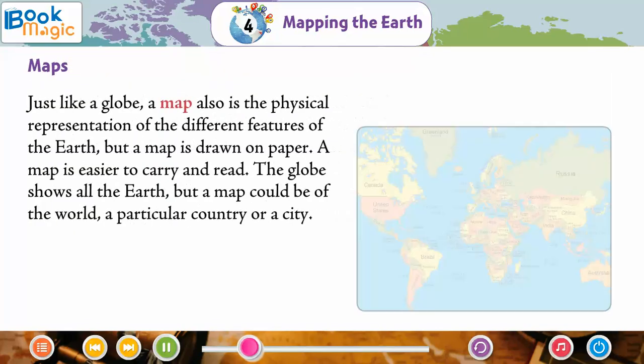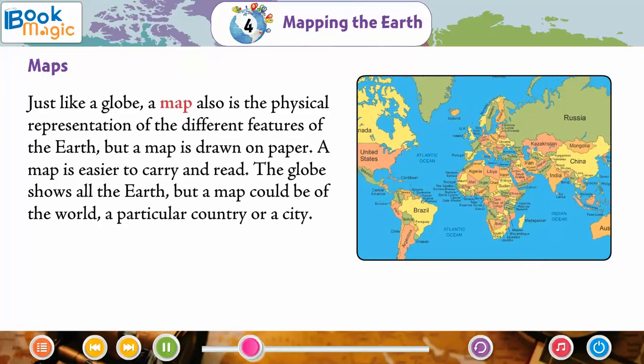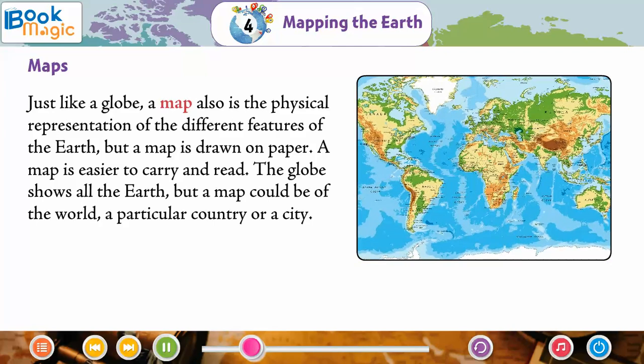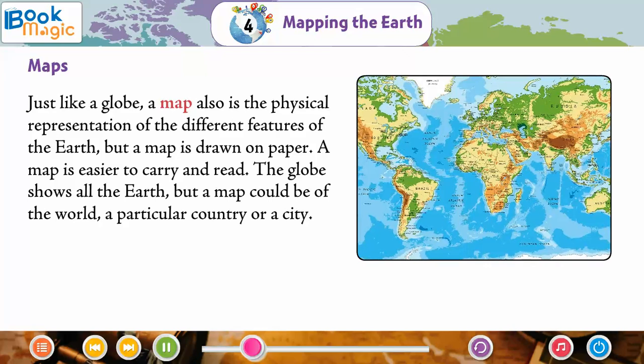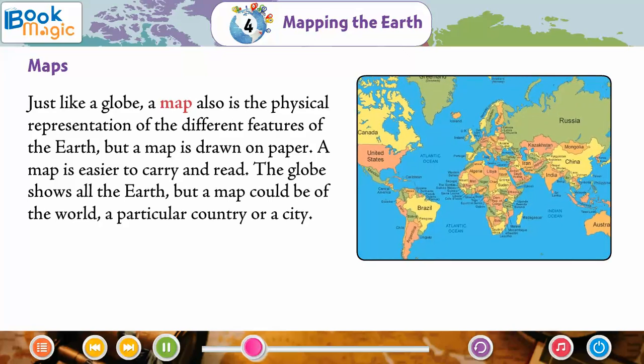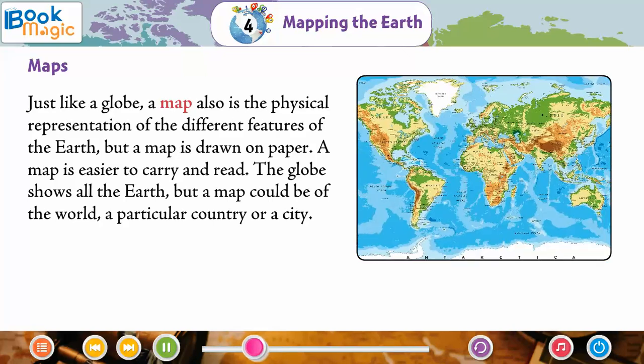Maps. Just like a globe, a map also is the physical representation of the different features of the earth. But a map is drawn on paper. A map is easier to carry and read.